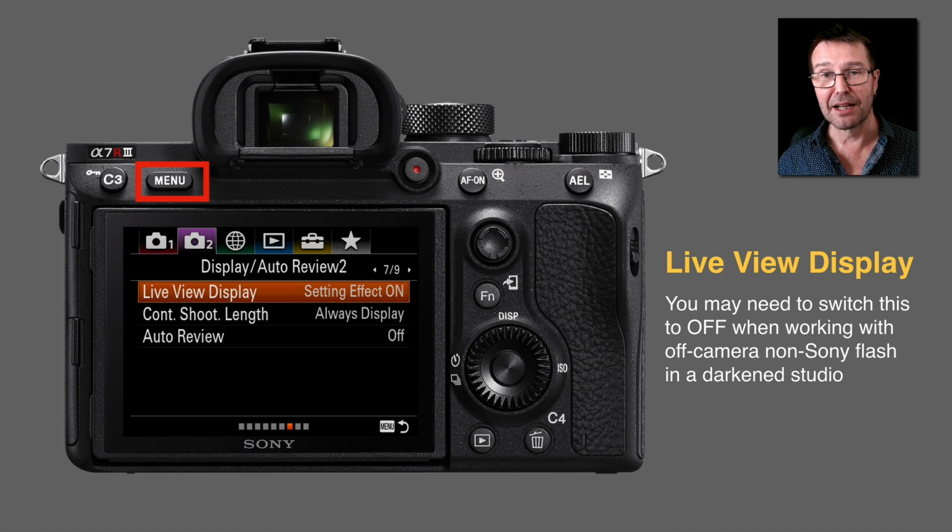People working with Sony commanders, Sony flash off camera, don't complain about this because Sony recognizes what is happening, so automatically switches this setting off without you even knowing that the camera has done it. So what switching this live view setting off does is it makes the electronic viewfinder behave as if it was an optical viewfinder. It will now use the widest aperture of the lens, not the aperture you've chosen to shoot the subject. So you're no longer getting live view depth of field preview.